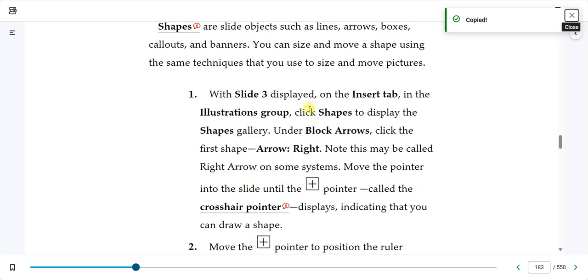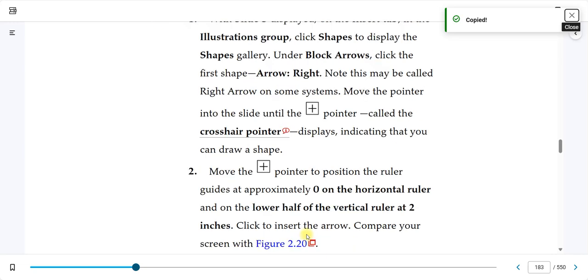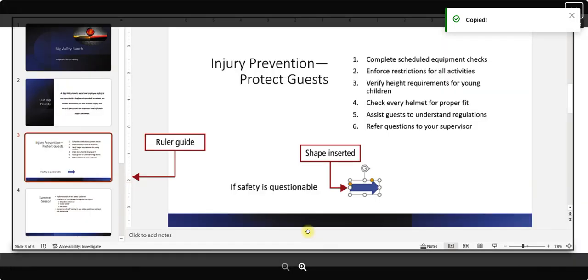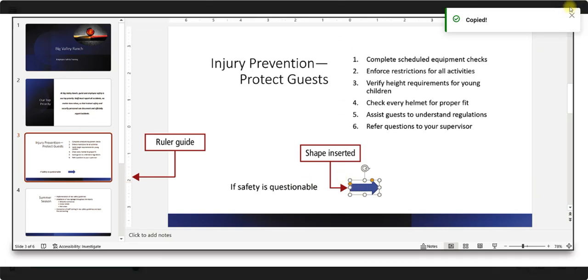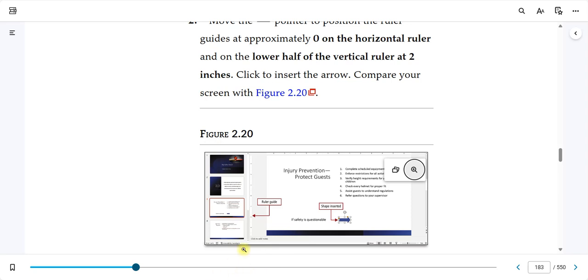So we're going to go to the block arrows, and we're looking for arrow right. And we're going to move the pointer to the 0 on the horizontal ruler and the lower half of the vertical ruler, 2 inches. Right. So 0 and 2. I gotcha. Okay. Arrow right.